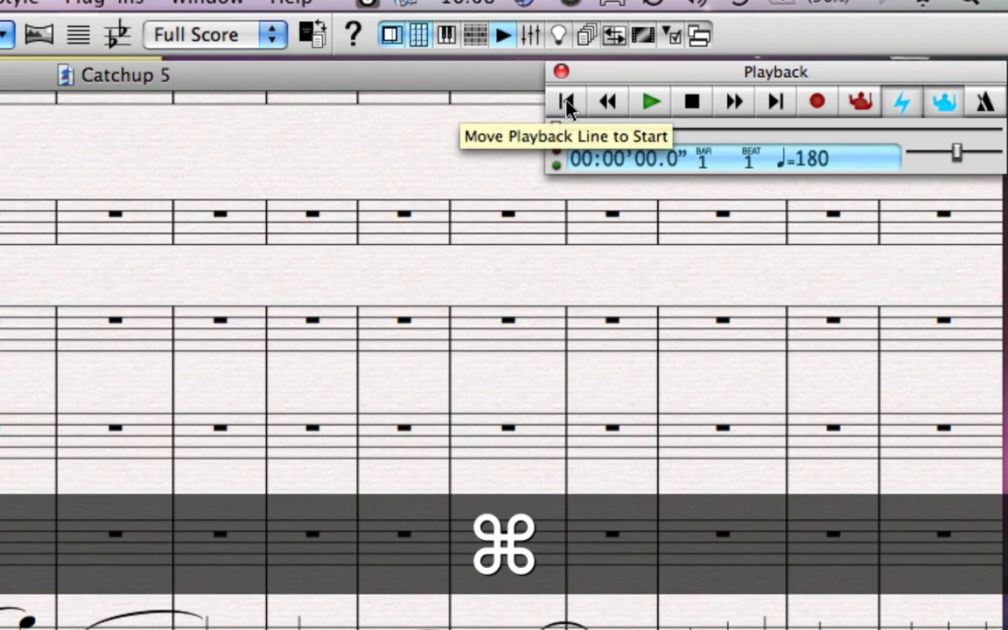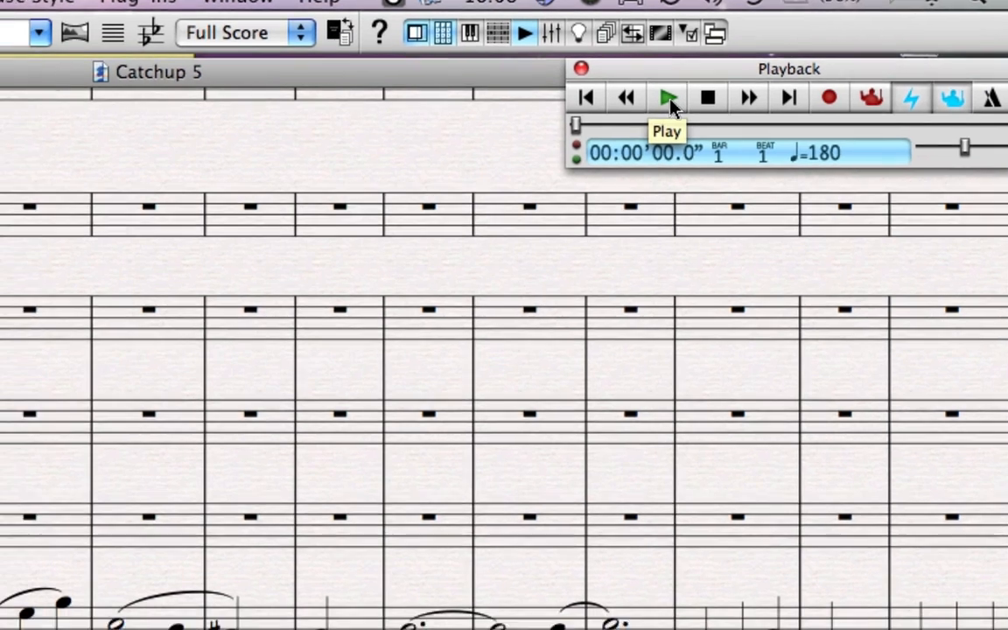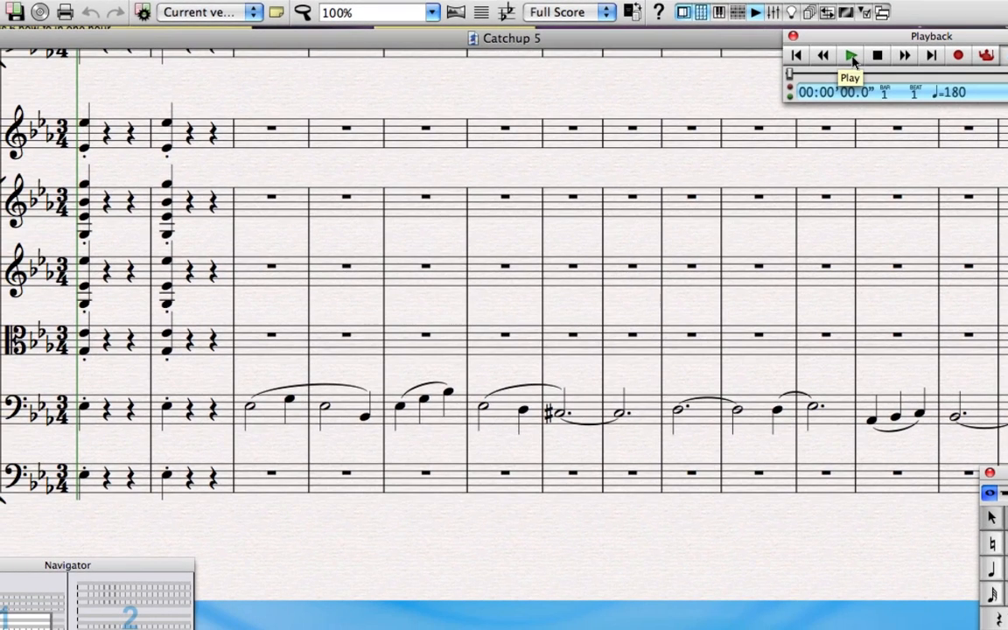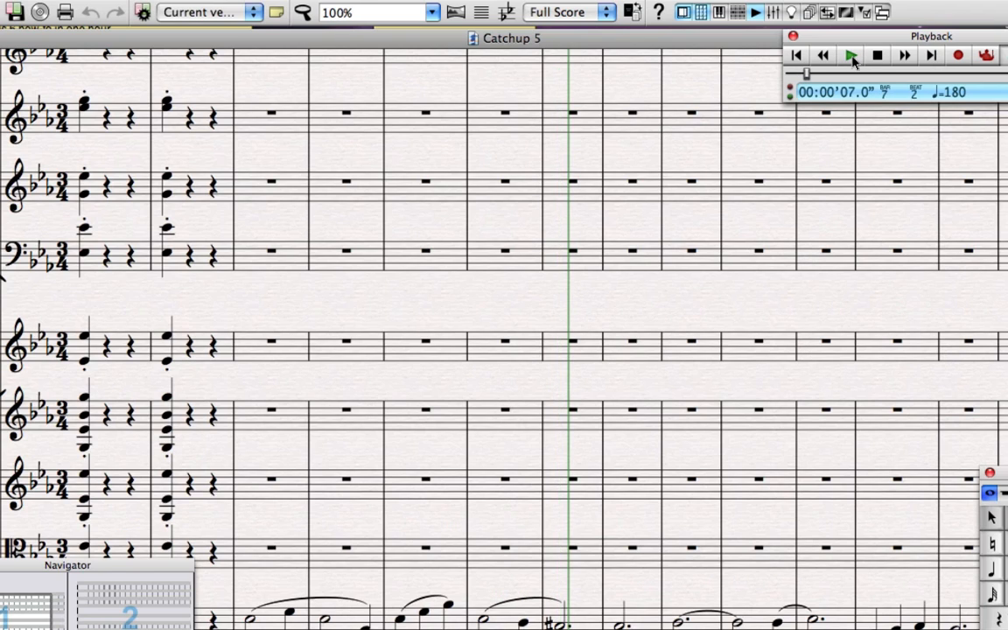Now you can click this button to take the playback line to the start, or you can press the shortcut, which is shown as Command and left square bracket, or Control and left square bracket if you're on a PC. You can press play or use the space bar to play. You can also use the space bar to stop play, and you can use what we're learning as our best friend, the escape key, to stop playback too.